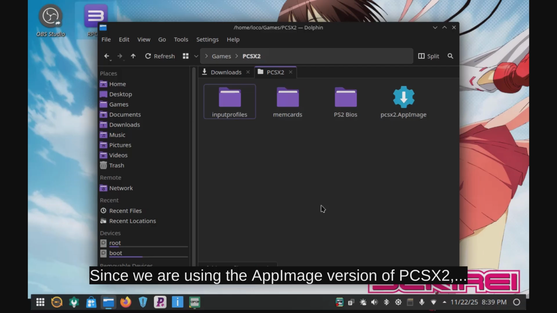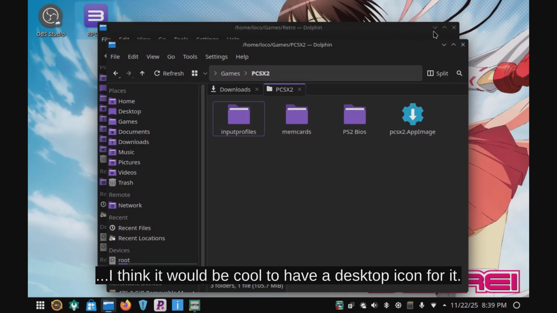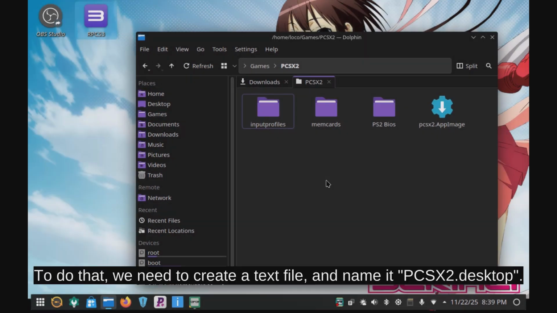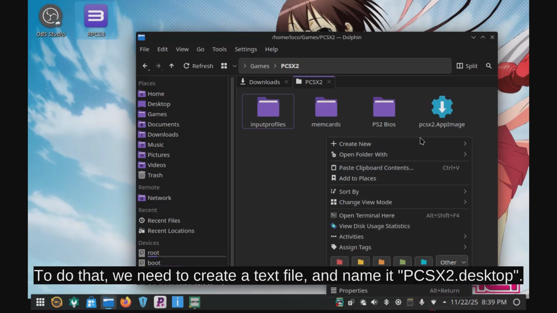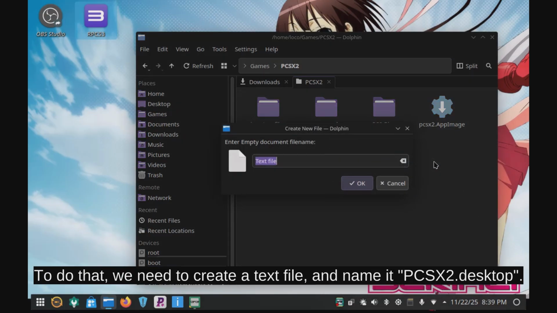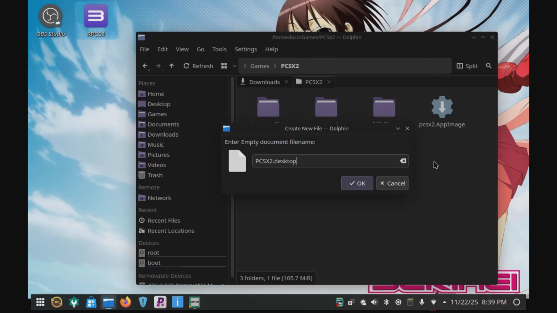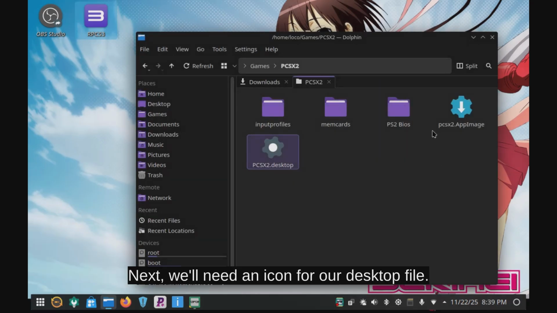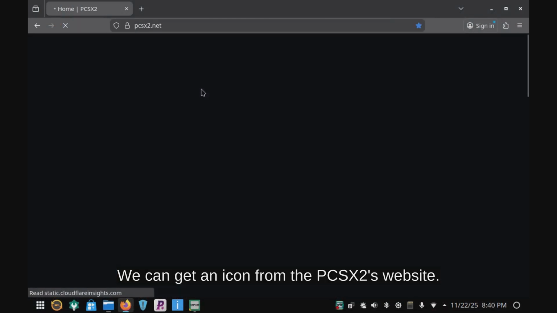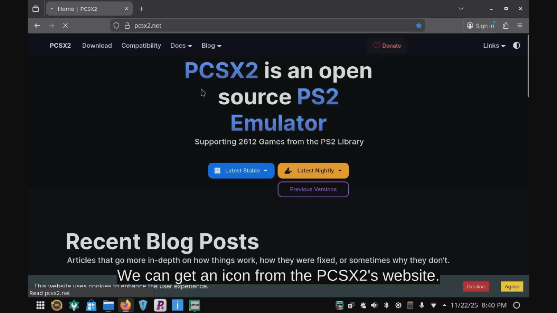Since we are using the AppImage version of PCSX2, I think it would be cool to have a desktop icon for it. To do that, we need to create a text file and name it PCSX2.desktop. Next, we'll need an icon for our desktop file. We can get an icon from the PCSX2's website.